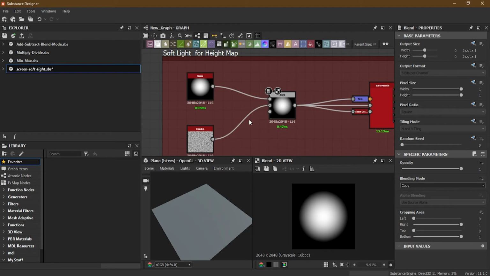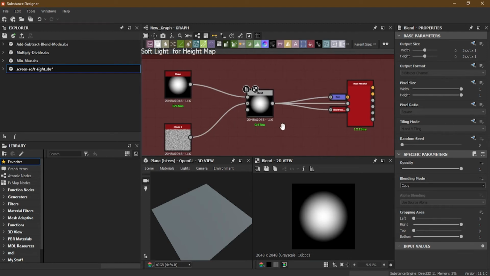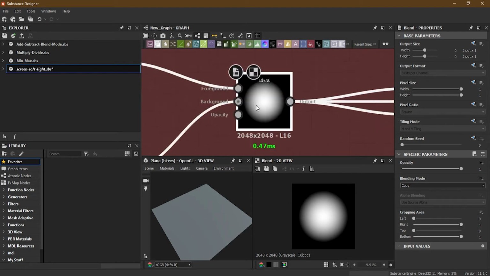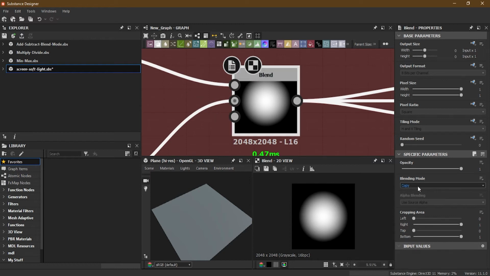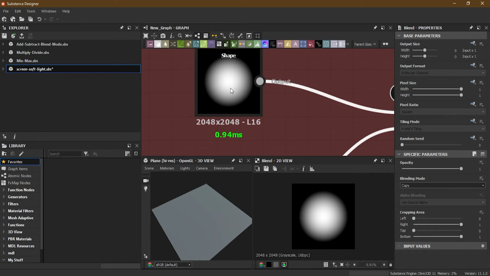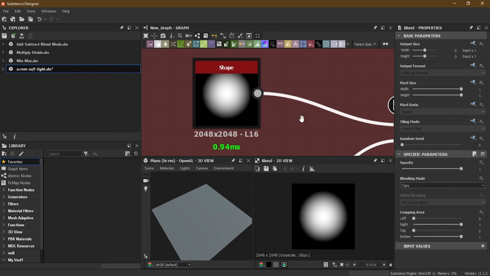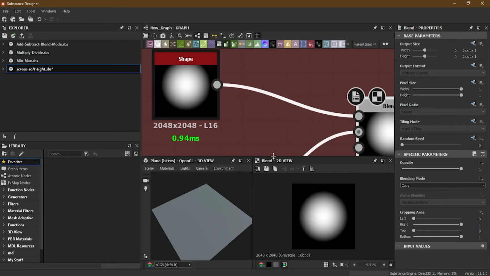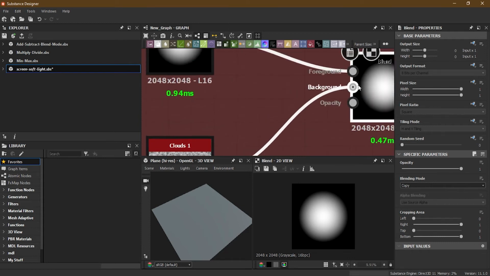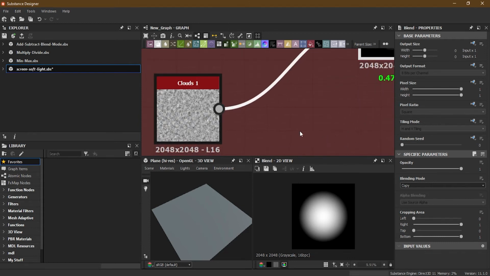Now let's see how we can use soft light for height maps. So I have here a blend node, and inside the blend node I have no blending mode right now, but in the foreground I have the shape, which is a parabolite, and in the background I have these clouds.